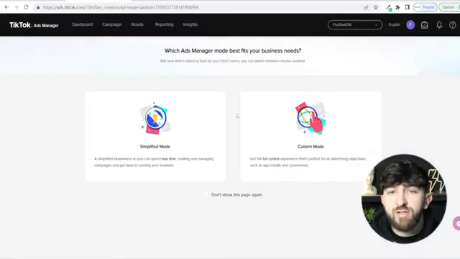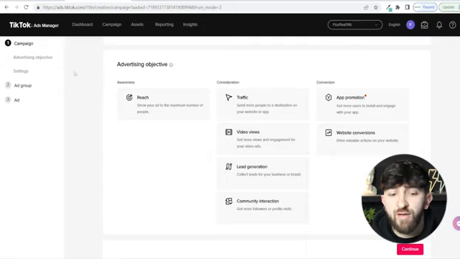Now from here, it's going to ask you if you want to go for the simplified mode or the custom mode. I recommend going for the custom mode because you're going to get more options to go and customize your ads and who you want to show them to. So we're going to go for custom mode, and then you will be brought over to this area where it's going to ask you if you want to set up a campaign. Now we're not going to go through that just yet. I do just want to show you the tabs that you can use in the TikTok Ads Manager.